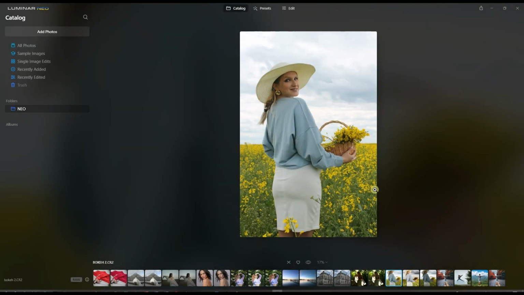Hey guys, welcome to another video on Luminar Neo. In this video, I'm going to show you how to quickly and easily replace sky with a very good color tone and realistically. So we have this image available, and this image is quite, let's say, challenging.